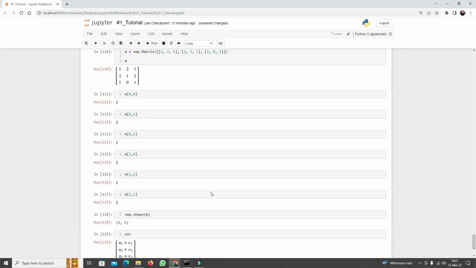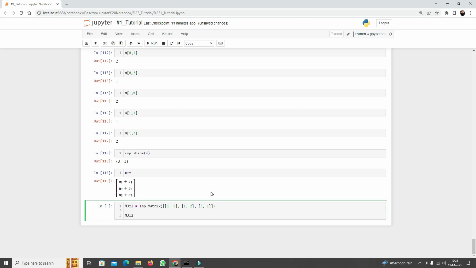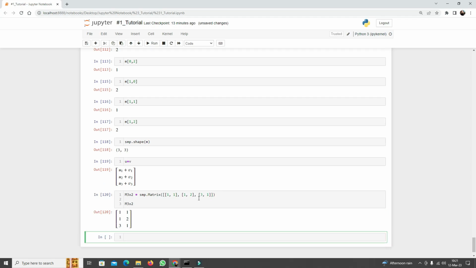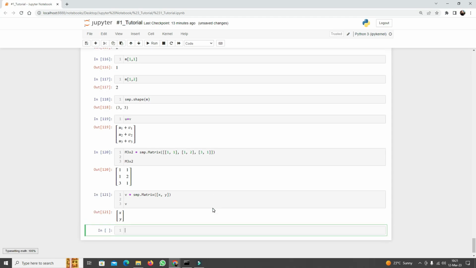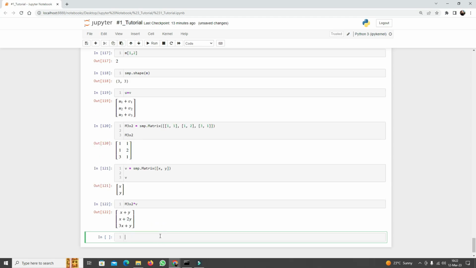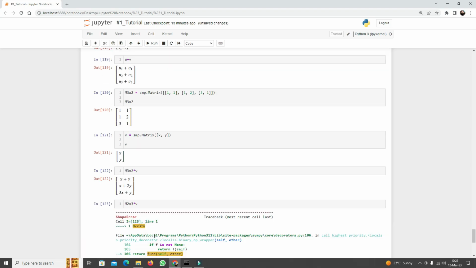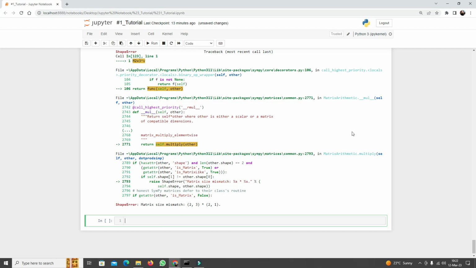How about matrix multiplication? In this example I have already defined the 3x2 matrix M, but for practical purposes, I'm redefining that matrix again. And then we also have the matrix V, which is a column matrix. I can now go ahead and multiply these two together as in matrix multiplication to give me this as a result: x plus y, x plus 2y, 3x plus y. But of course if I had changed this to our 2x3 matrix, which we've already defined before, that will not work because of the way that matrix multiplication is defined.